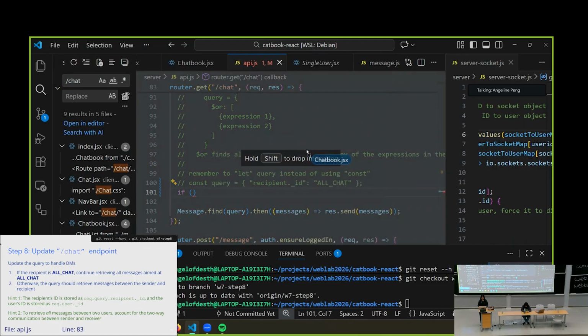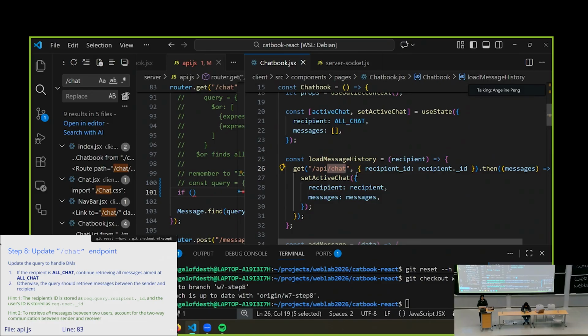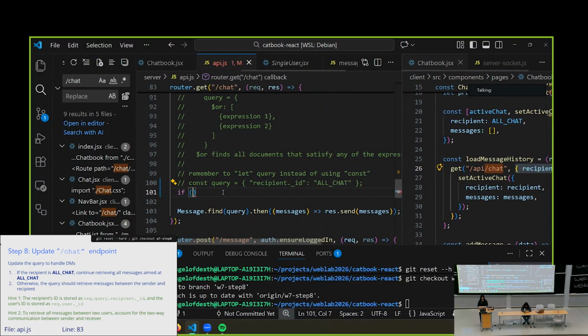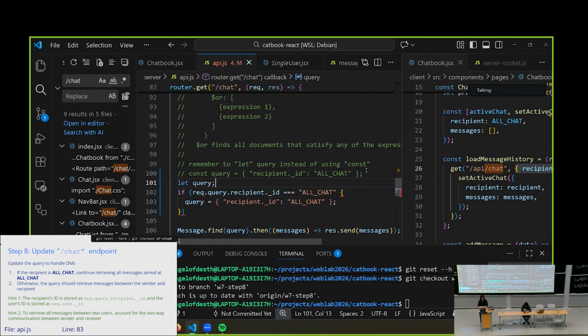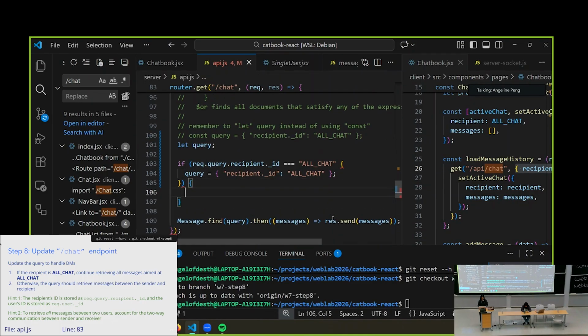So this is where we actually call the get HTTP request, and we see that the query parameters we're receiving here is an object with a recipient ID field. So if req.query.recipient_id is in fact equal to all chat, then we can go ahead and structure our query as we had it. It's important to define a query variable too, guys. But otherwise, let's go ahead and retrieve messages if it's an actual user.